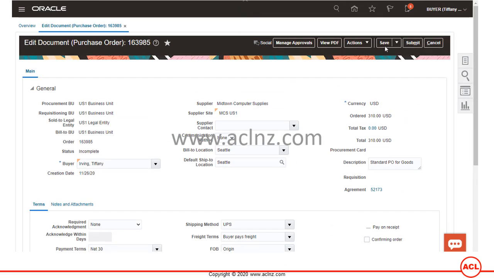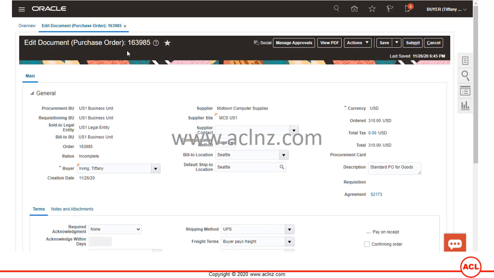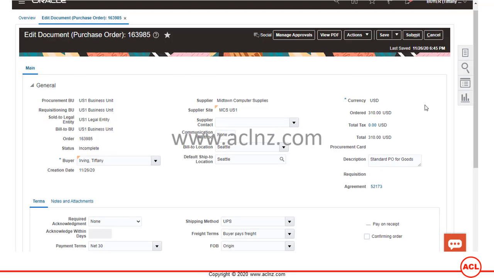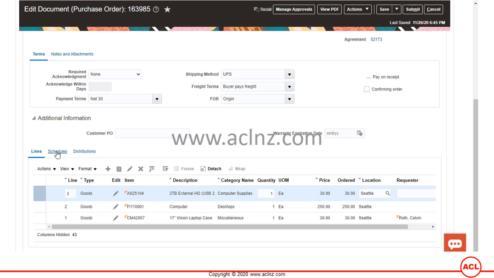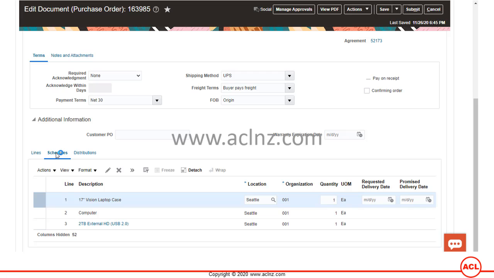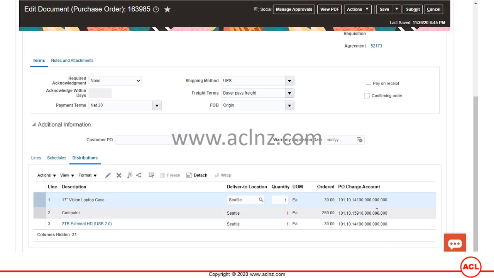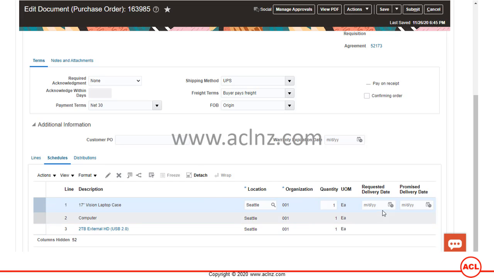Okay, then I'm gonna save this purchase order. Once you've saved it, you can always view the PDF to see the contents of this purchase order. You can go to the schedules to see the schedules of these items and the distributions to see the accounts associated with it. And in the schedule, as you could see, you can give a requested delivery date and a promised date from the supplier. Okay, so a buyer can request the date, the supplier can promise a delivery date.